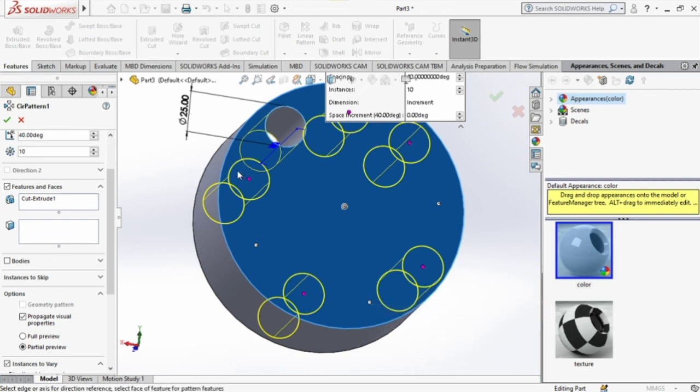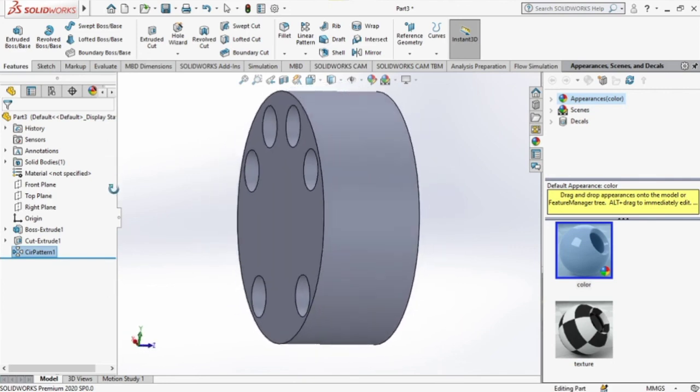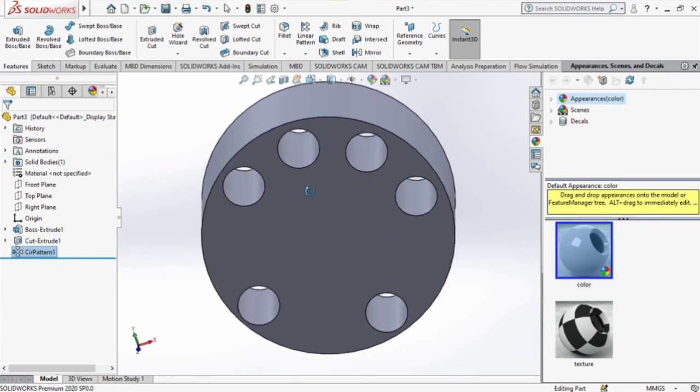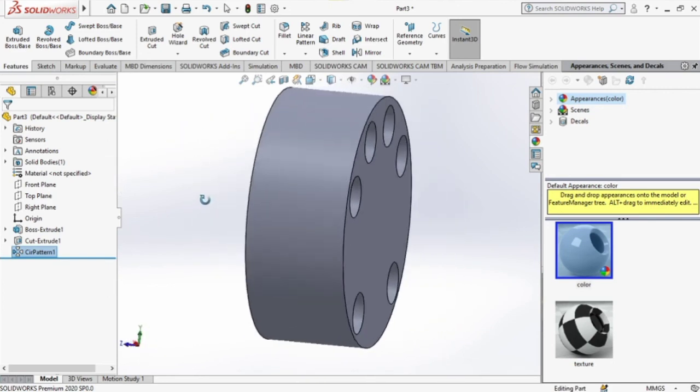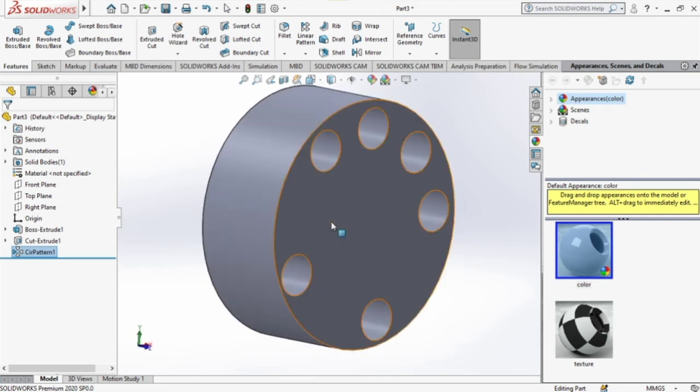Now I feel with this little design, it will really help us when we try to deal with more complex designs.